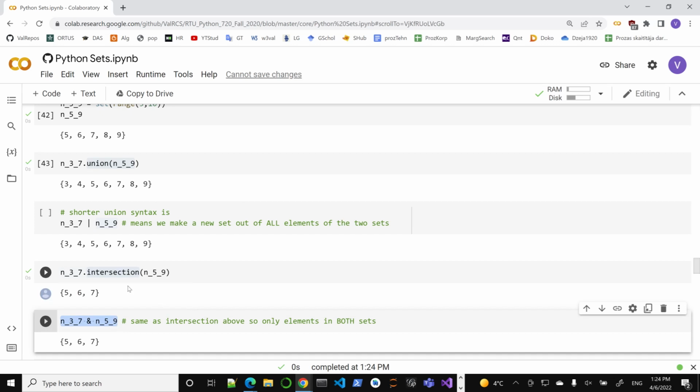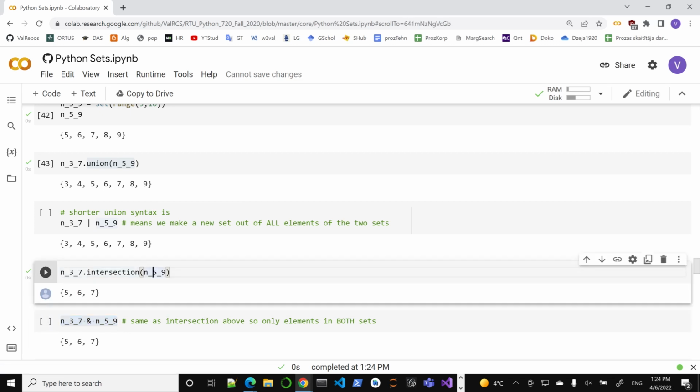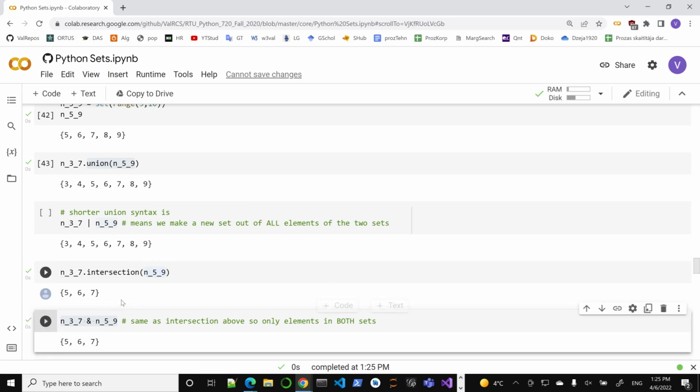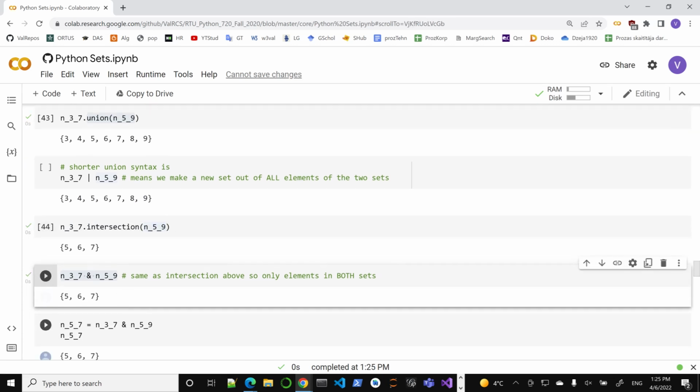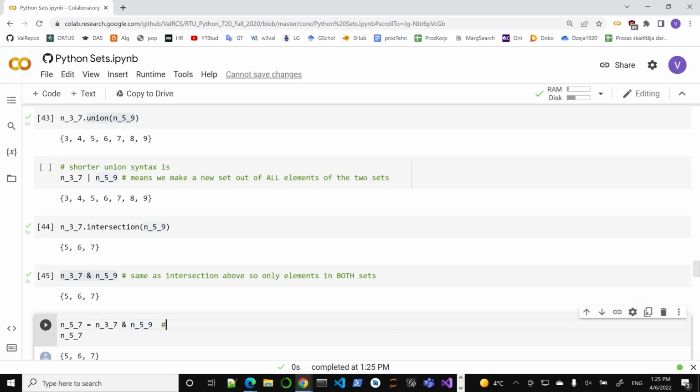There is a slight advantage to the full syntax: you can have multiple sets. Yes, you can add multiple sets. But the short syntax, I think, is good enough, usually. And of course, we can store these values.